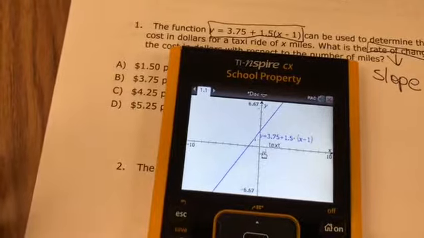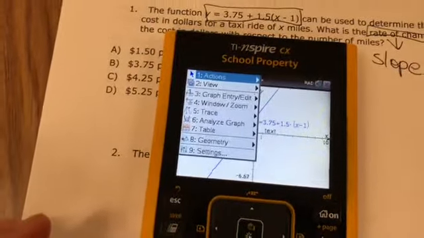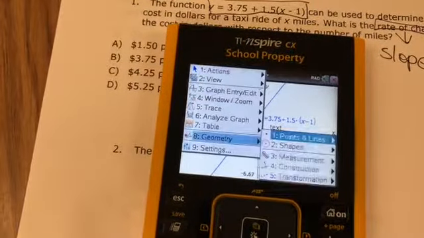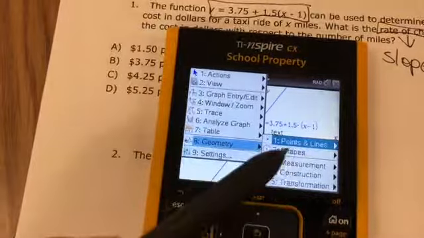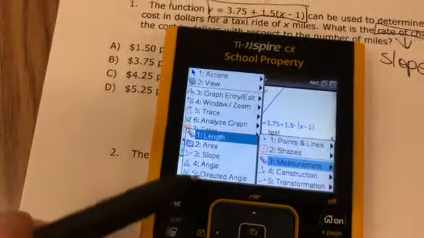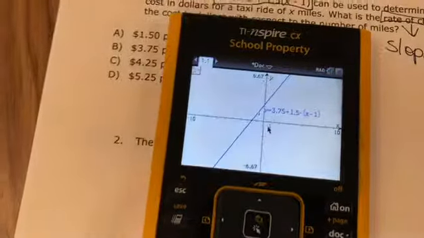Now, if you want to know the slope, then what you're going to do is hit Menu. We're going to go down to number 8. So I'm going to hit the number 8 key. Then we're going to go down to number 3, Measurement. So I'm going to hit the 3 key. And then look, slope is there for you on number 3. So you're going to go to number 3.